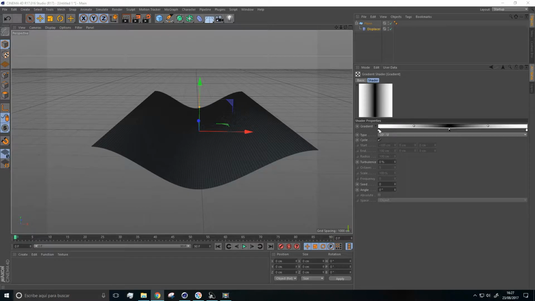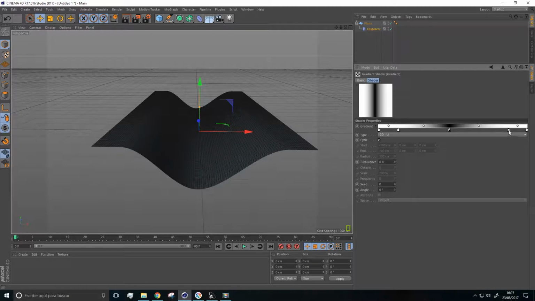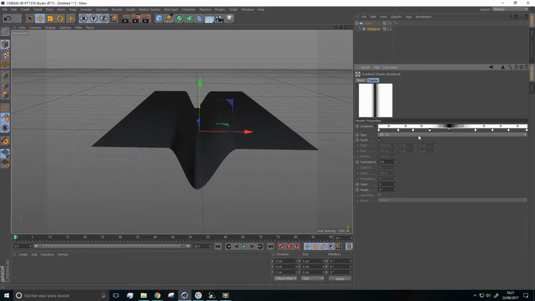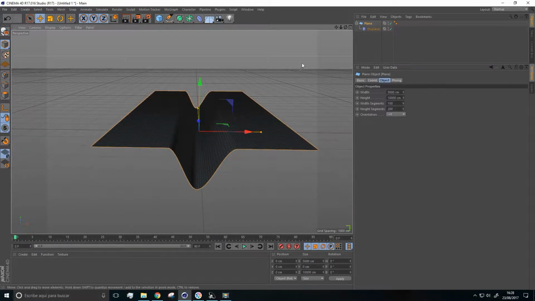But I want to exaggerate this even more. So again, with Control, we'll add 2 more whites to each side. Actually, we'll go with 4 on each side. And you can see how all of this is interpreted on our plane.